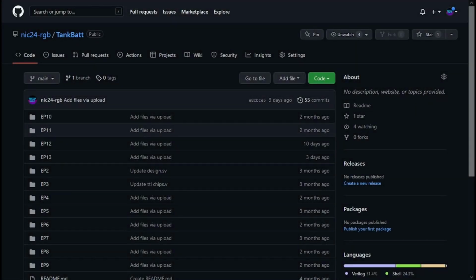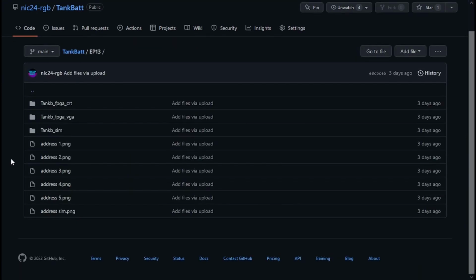Okay, I'm on the GitHub, and we're going to go into episode 13. In episode 13 we've got 3 folders. We've got Tank B FPGA CRT, the VGA version, and a sim. So this is the MiSTer CRT native arcade display. The next one is the VGA one, and then the sim one is where we're going to have a look at some examples of output from the simulator.